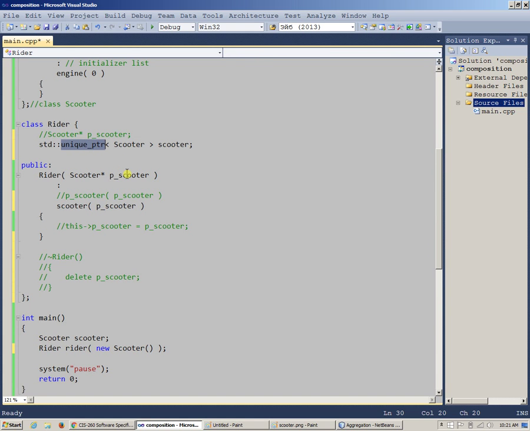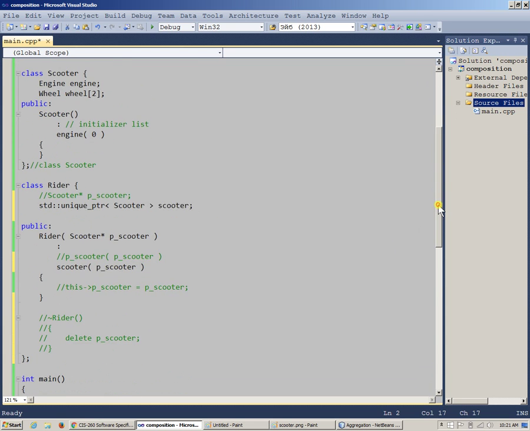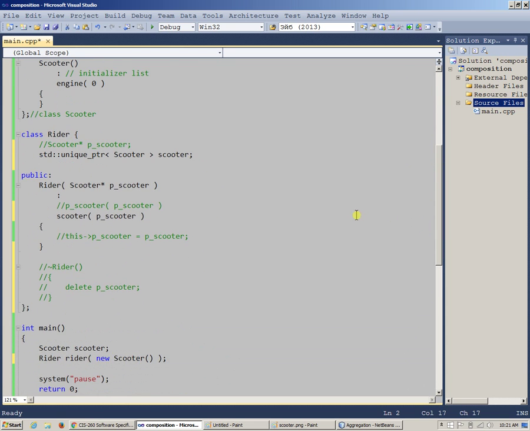So this unique pointer that comes from the memory header is your little version of garbage collection in C++. Essentially, it's a helper object which says, well, you know what, if you just give me the pointer of an object when you construct me, I will remember that anytime this rider object is destroyed, and therefore the scooter goes away, I will call delete on that pointer, and will be able to avoid a memory leak, losing an object which would otherwise need to be destroyed.